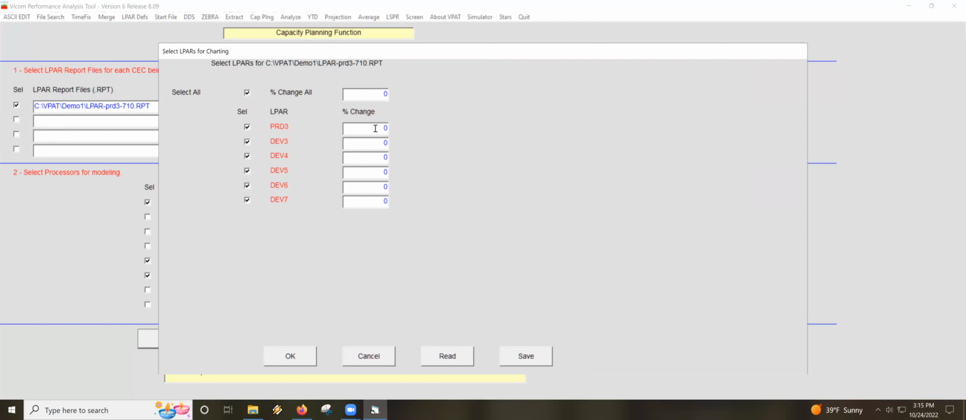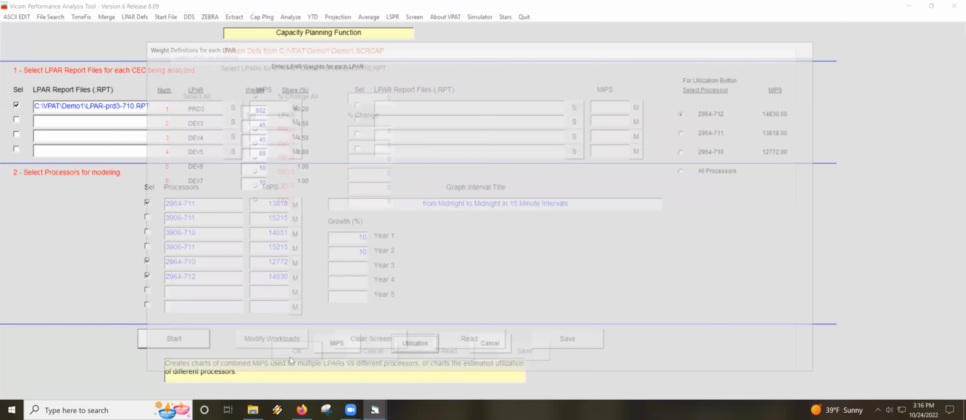In addition to, as we earlier showed, applying growth at 10% first year and 10% at year 2, we can also apply growth at the individual LPAR level by just specifying a change at this level here. For our initial demonstration, we're going to leave this alone. In our next video, we are going to show how we can modify LPAR and workload level capacity planning numbers. But for now, we're just going to demonstrate basic KEC level growth and charting. So we're going to say OK here, and we're going to move forward.